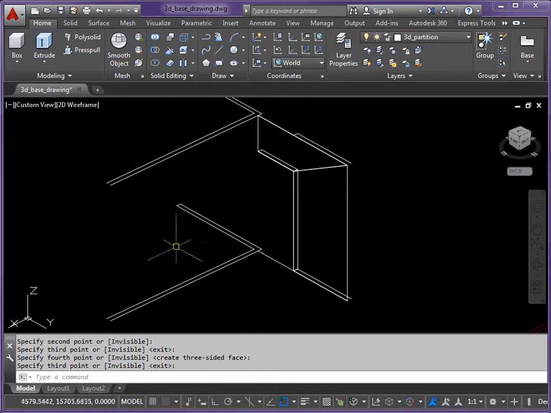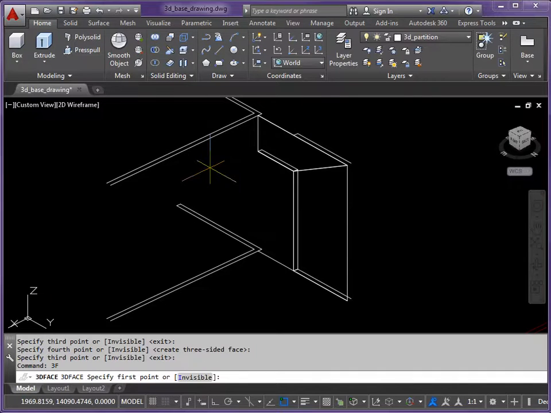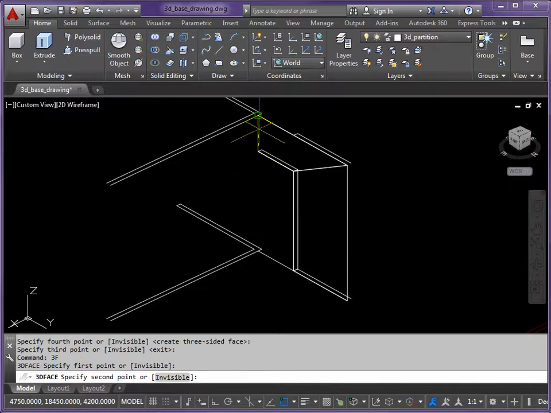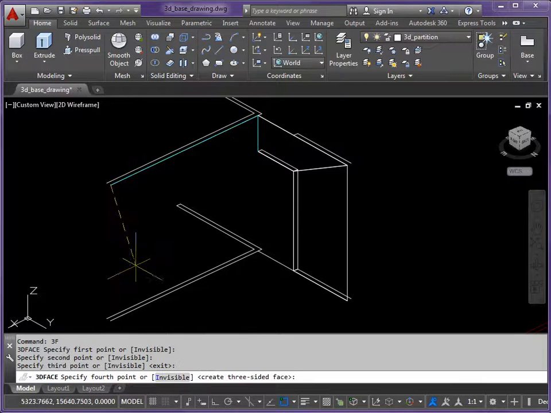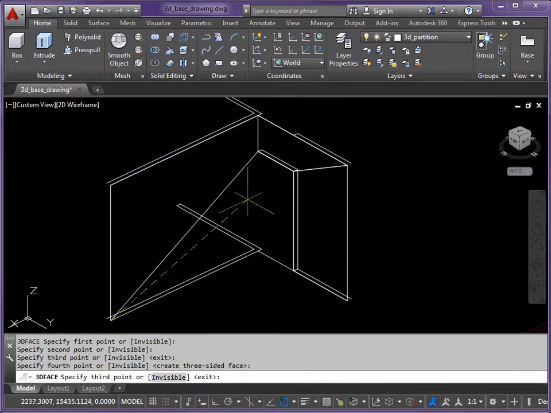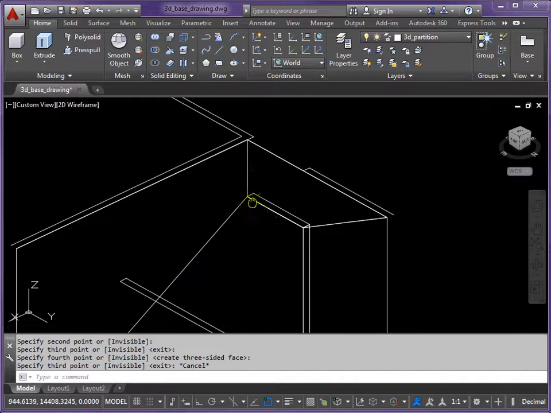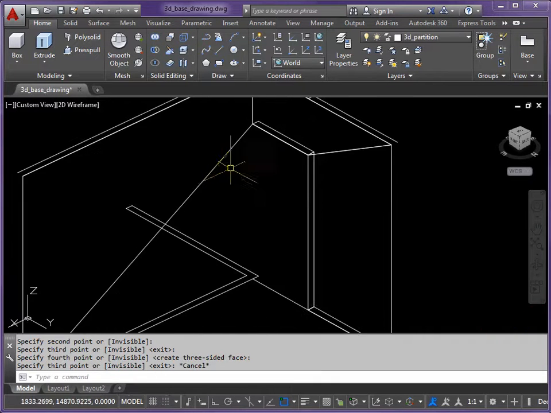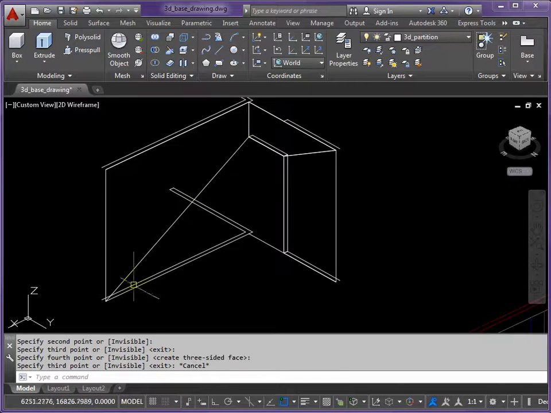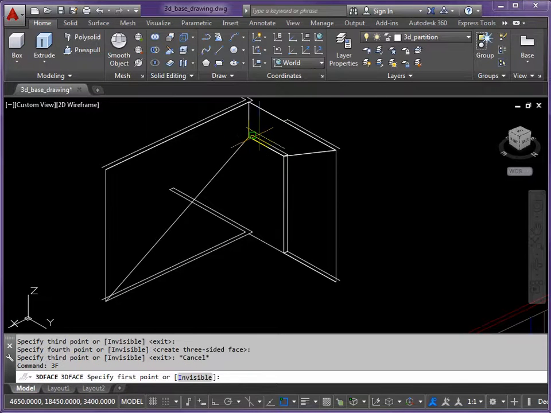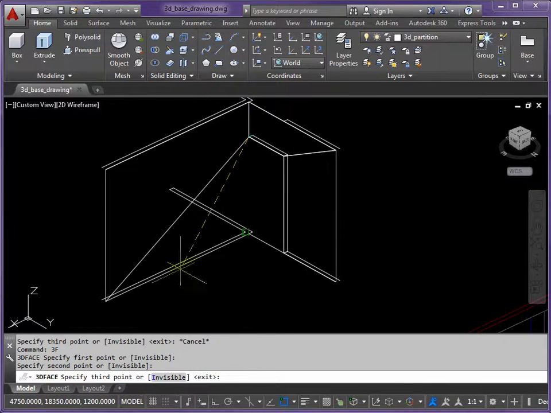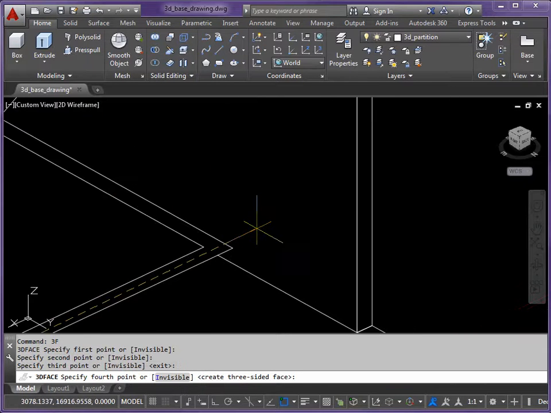So we'll look at this side now. This one's a bit trickier. So 3F, return, pick 1, 2, 3, 4. It's still sharing the vertex. And the next one's probably the most awkward one. It's underneath the door and then down and along. So 3F, return, under the door, 2 points there, and then 3 and 4 right over to here.